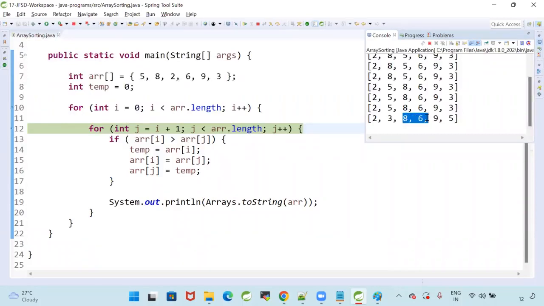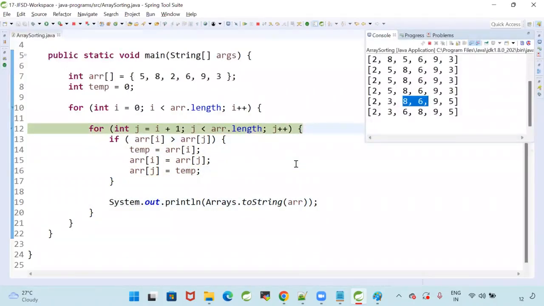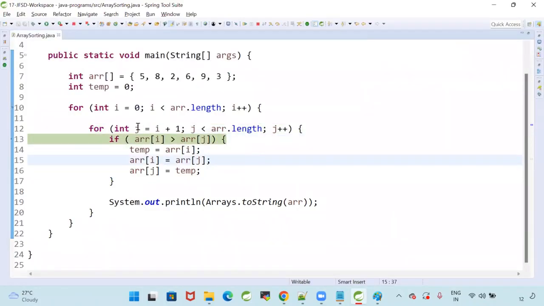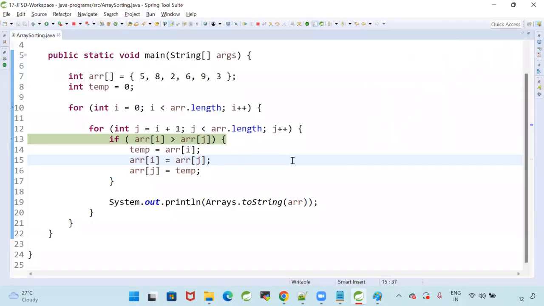8 comma 6. 8 is greater than 6. True. Then it is going to swap it. After that, the j value became 4. I value is 2. J value is 4: 0, 1, 2, 3, 4. 6 and 9 will be compared. But do I need to do anything for 6 and 9? Not required. No need of swapping.